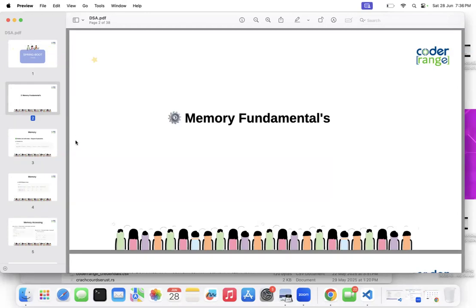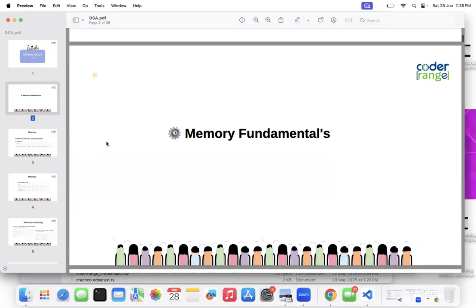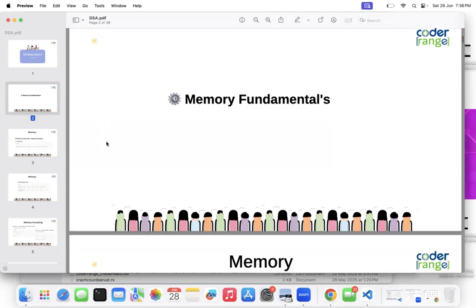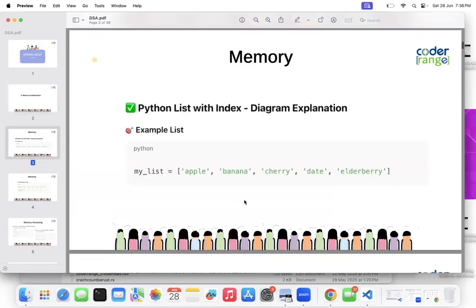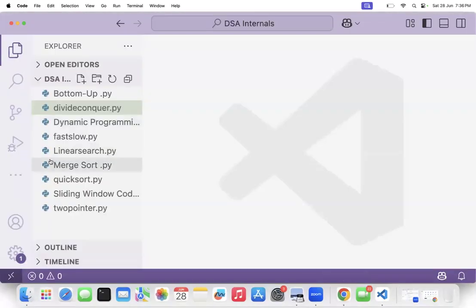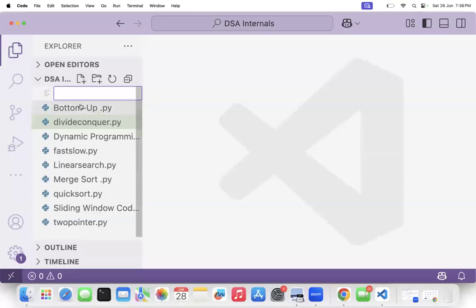This program is completely going to be on Python itself. So I hope everybody is comfortable with Python. We're going to work with Python specific examples. Okay. So when I talk about memory fundamentals, first we will take the memory, that is we're going to talk about memory here.